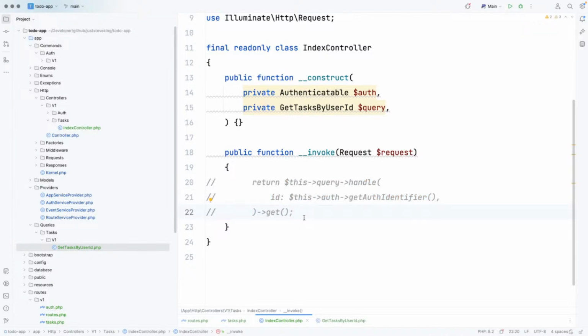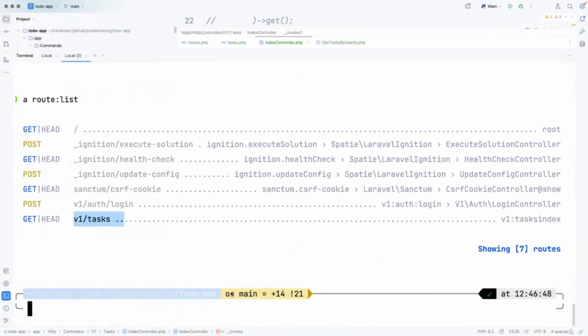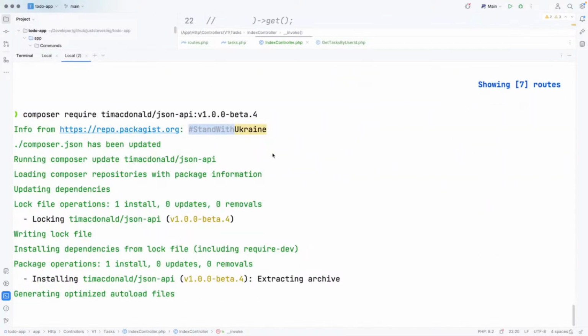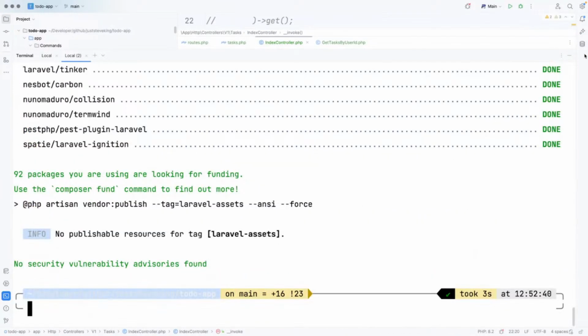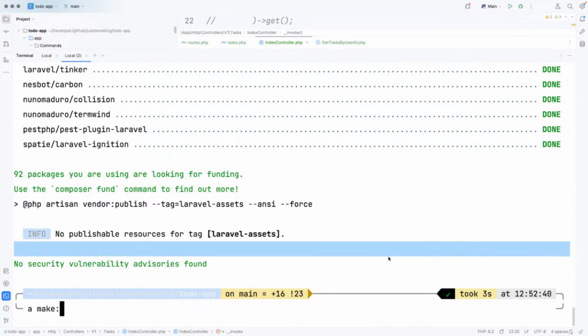Next, what do we want? We need a handy package. Composer require JSON API, and the latest version is beta v4. That is now installed. So I want to go make a resource, v1 tasks. Well, actually, no, just task resource, really, isn't it? Sorry, task resource.